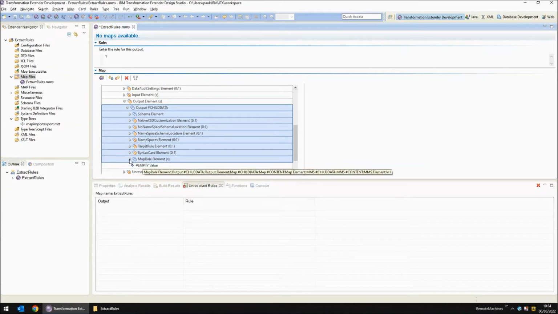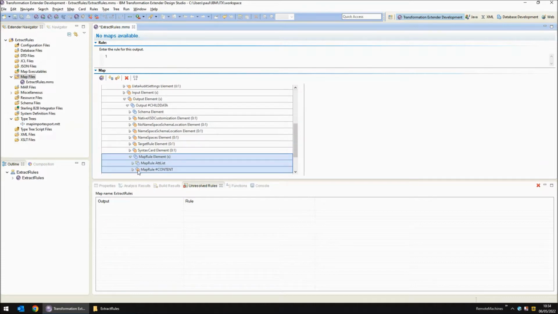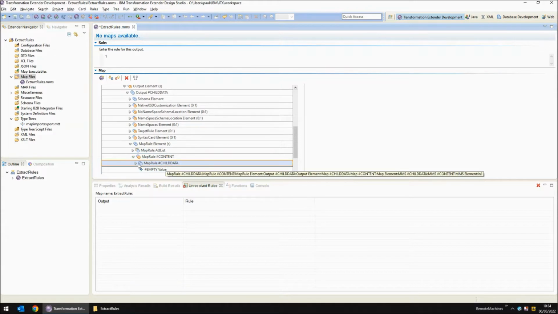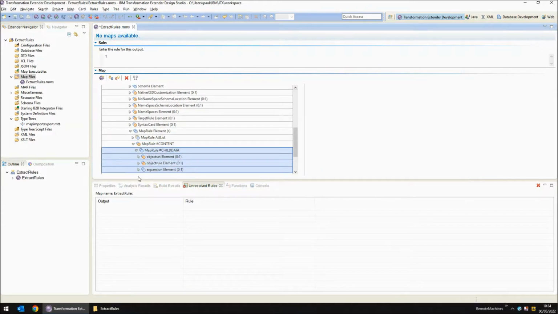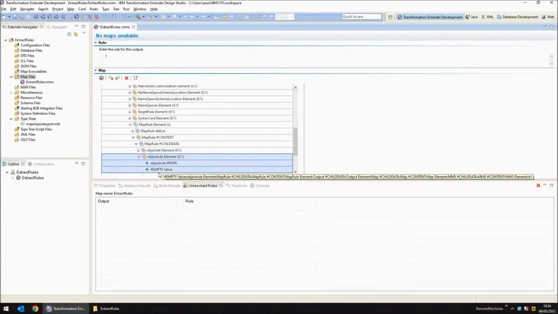As we drill down further, we have a map rule element that is also a repeating element. So this is the final repeating element, so this is going to be the rules repeating element. And within rules, we have map rule content, map rule child data, and then within here we have object rule element, and finally the object rule object, which is the one that we'll be dragging across, that actually contains all of the rules within the map source file.